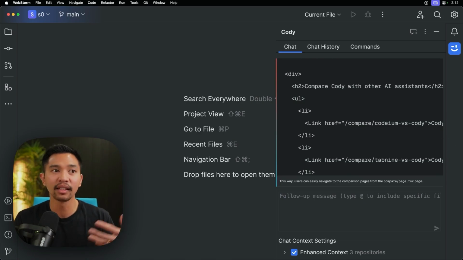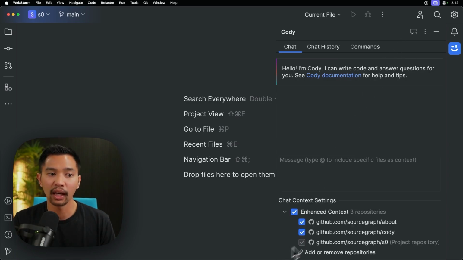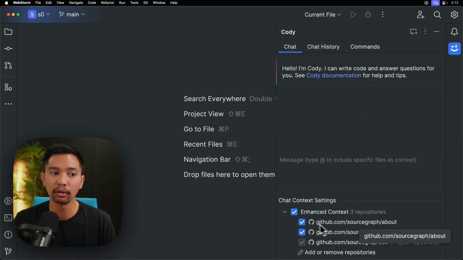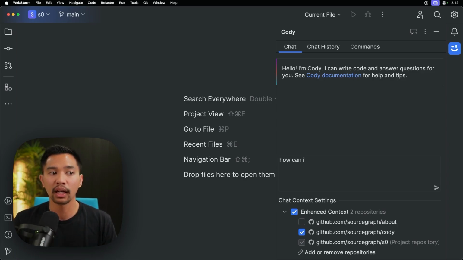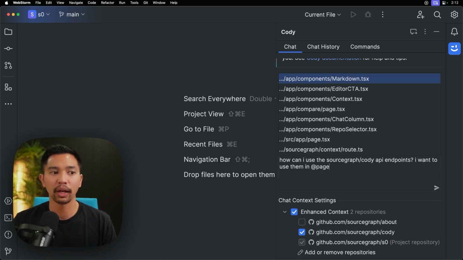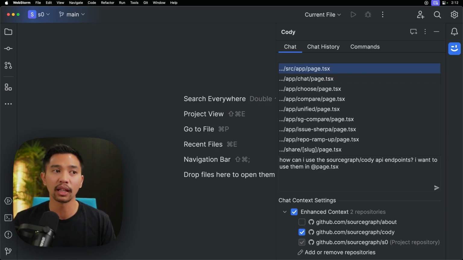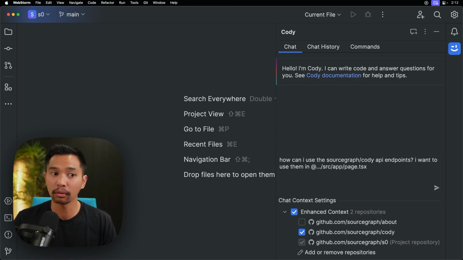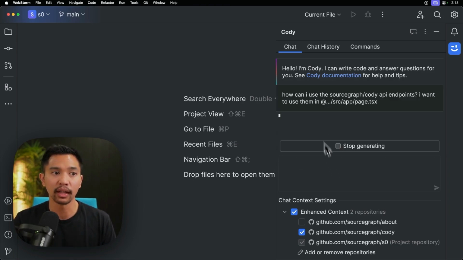That's a great way to search across multiple repos. You can create a new chat. Let's say I don't want the about repo in this one. I'll remove that. And we'll say, in the SourceGraph Cody repo, how can I use the SourceGraph/Cody API endpoints? I want to use them in page.tsx. This is my homepage on the SourceGraph S0 repo. I'll press enter there.